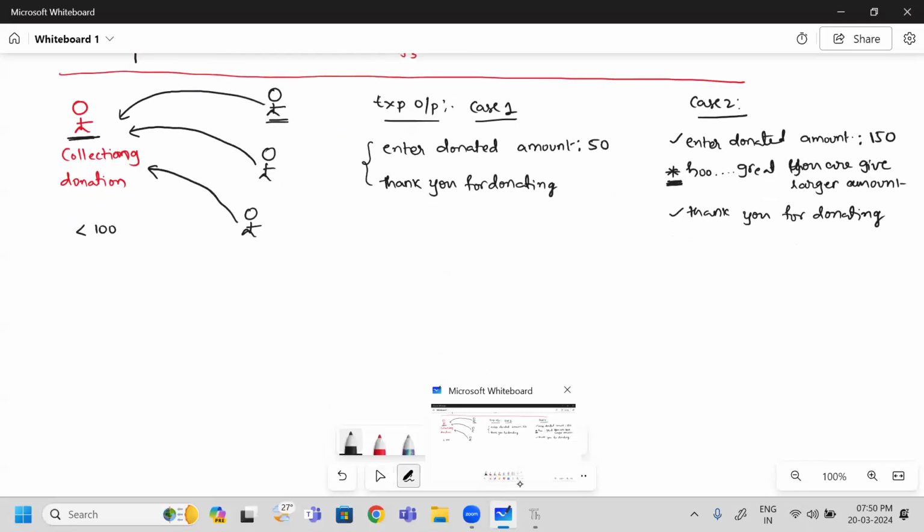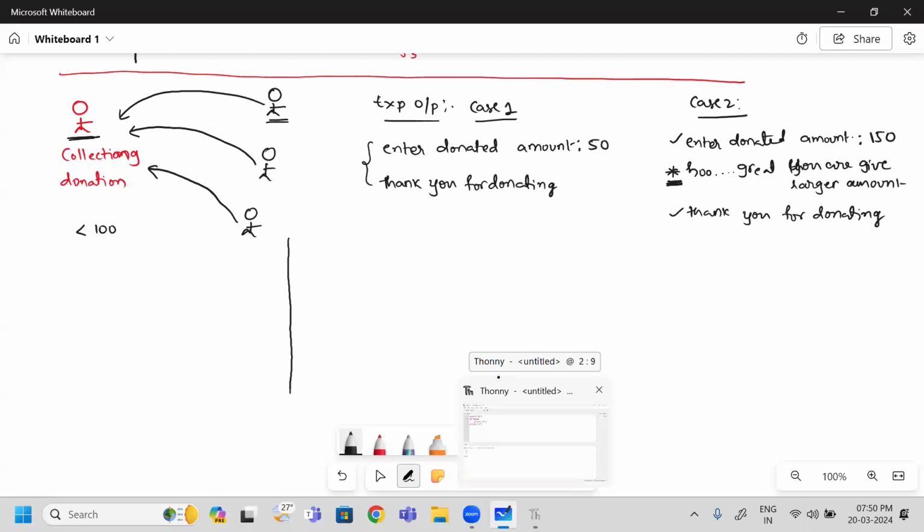So directly I am writing the program. Initially I am asking how much amount you are donating. This is the left corner of my program's screen. I am going to ask the user to enter the donated amount. I will always get the donation amount as an integer type. So to collect this number, I need to use the input function.